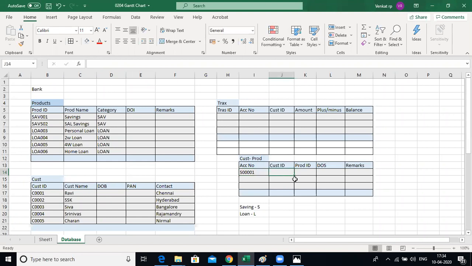Customer ID: Ravi's customer ID is SCV C001. And a product ID: the savings account product ID is this, Control C, Control V. And the date of start, let us not worry about it. As of now, we are not considering dates. Leave it. And in the remarks, just write 1 lakh.